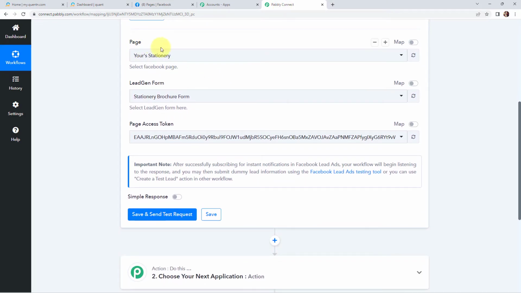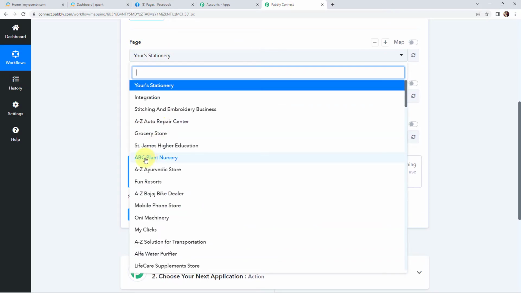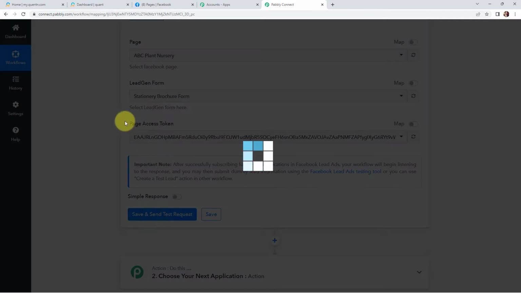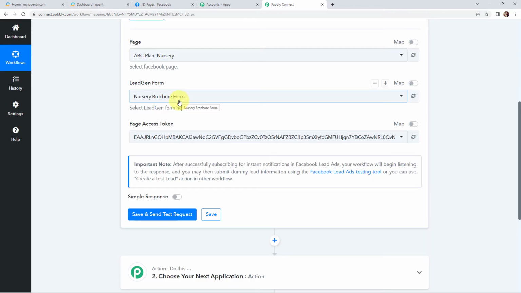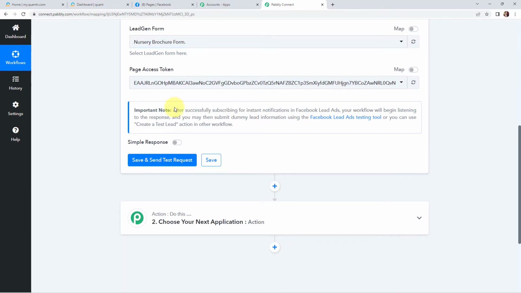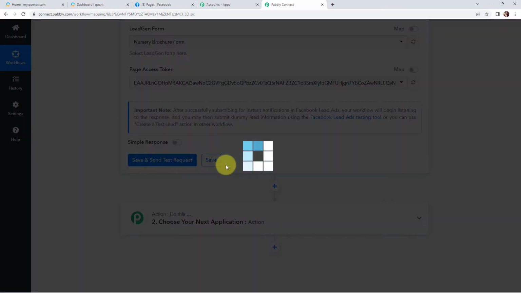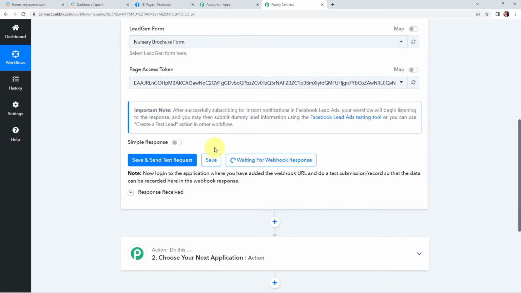Here you can see the page. So here I'm going to select ABC plant nursery, and the lead generation form is nursery brochure form. Since there was only one form in that particular page, it has already been captured by the system. Once done, here I'm going to click on save and send test request. As soon as I do that, it is saying to log into the application where you have added the webhook URL and do a test submission so that the data can be recorded here in the webhook response.